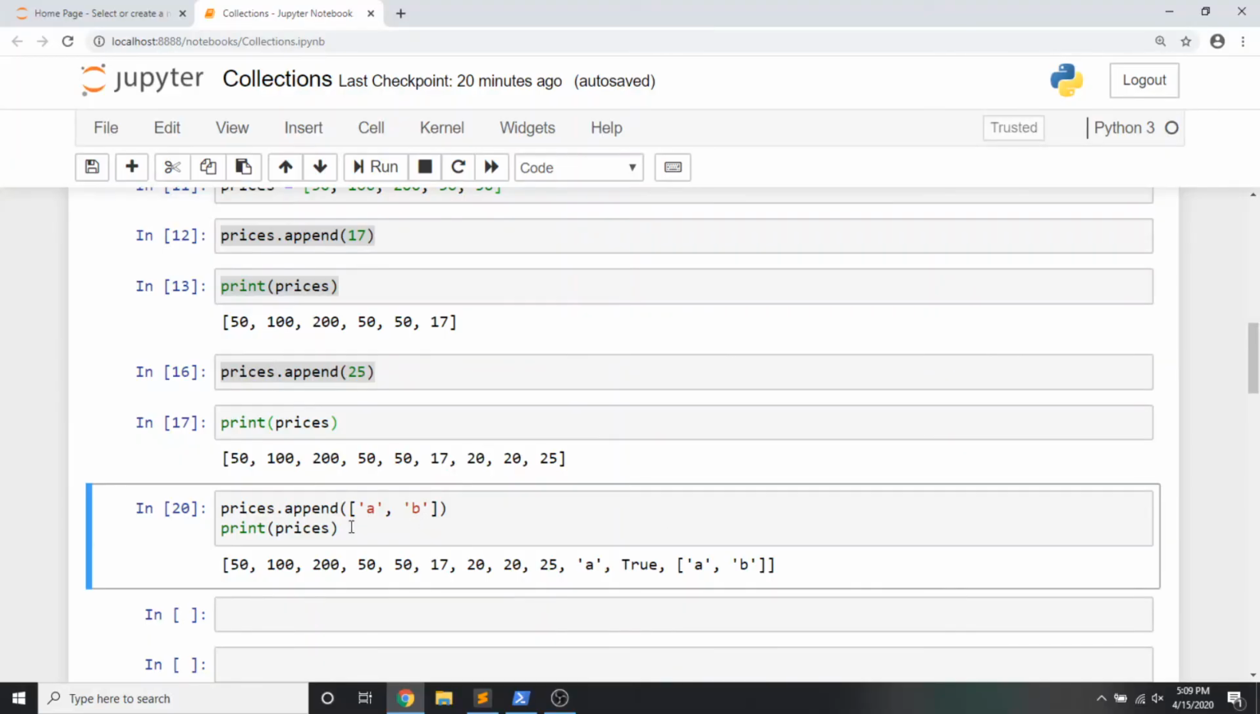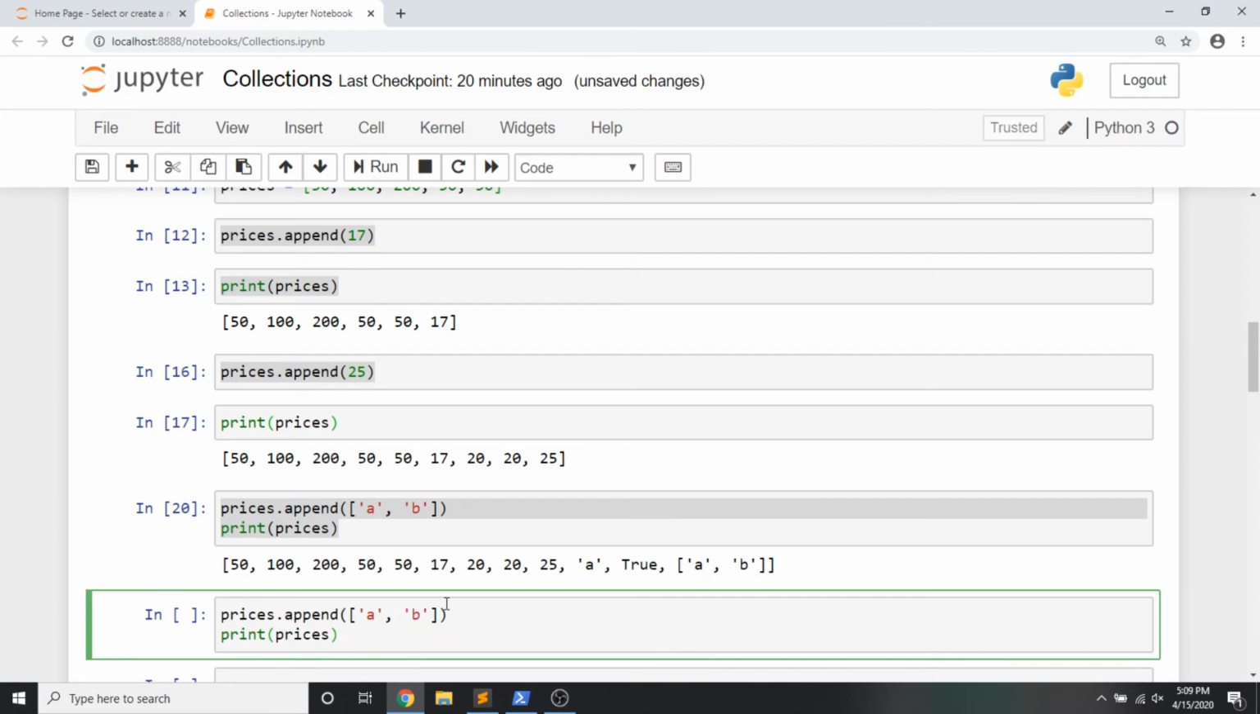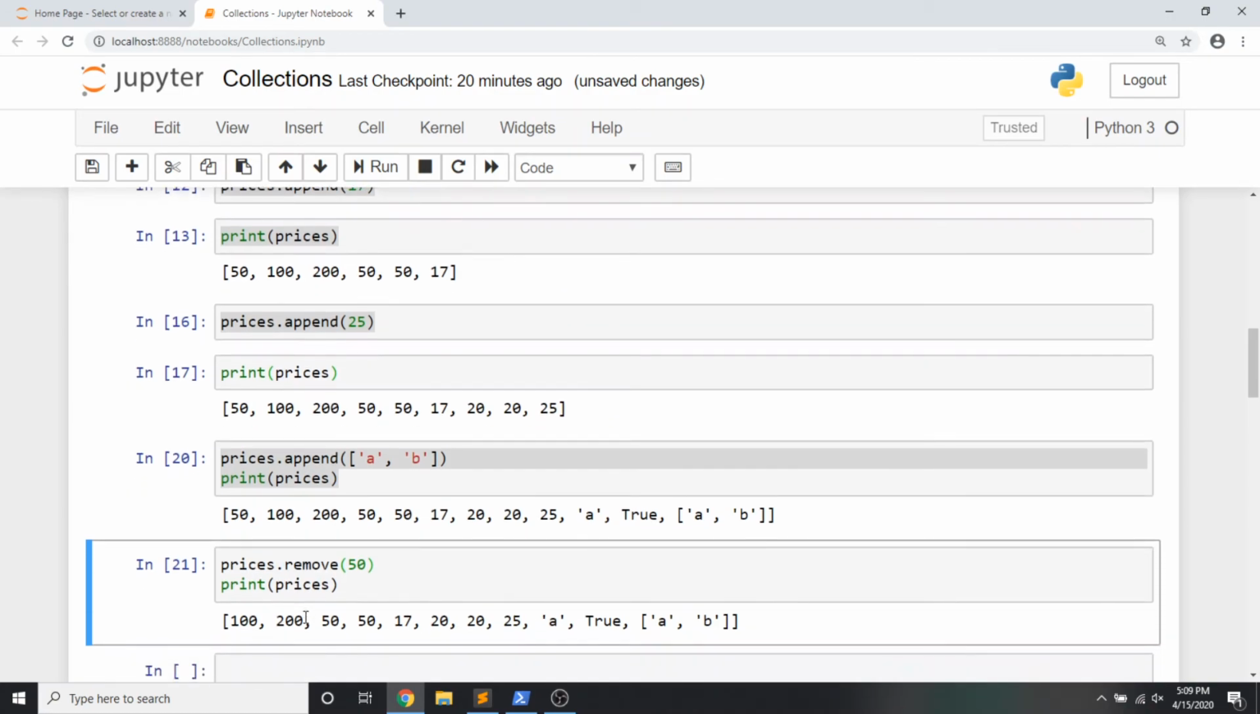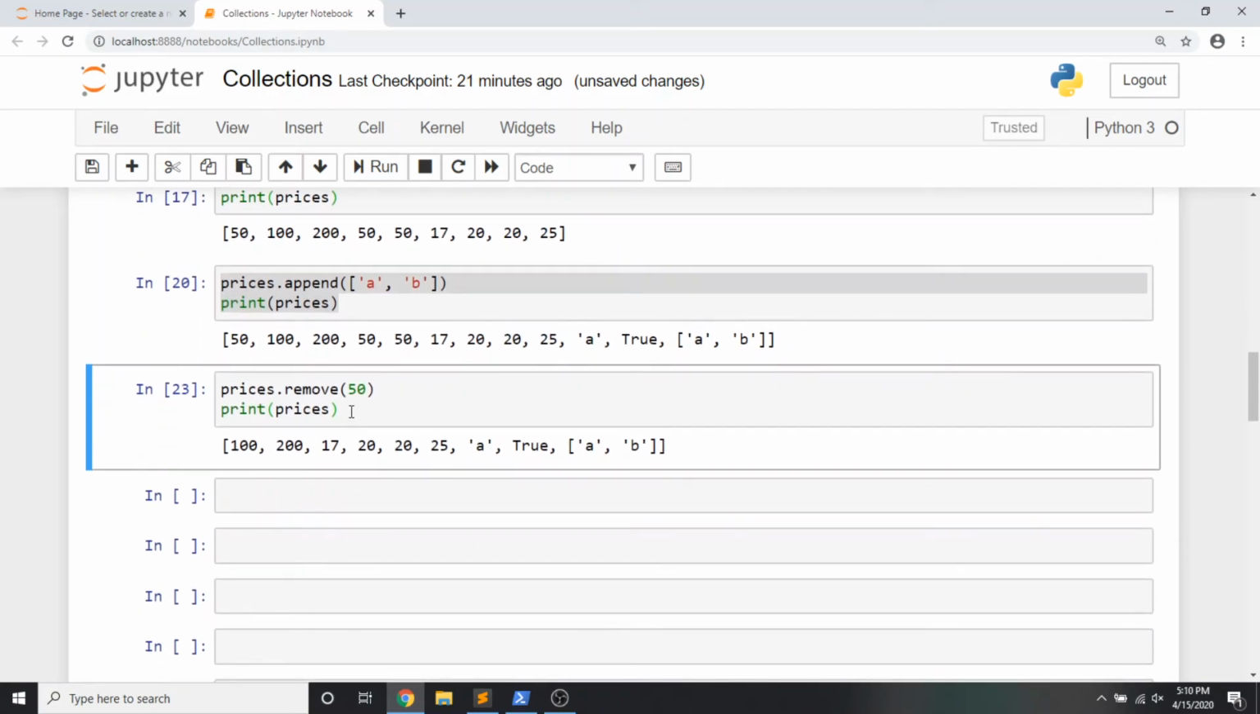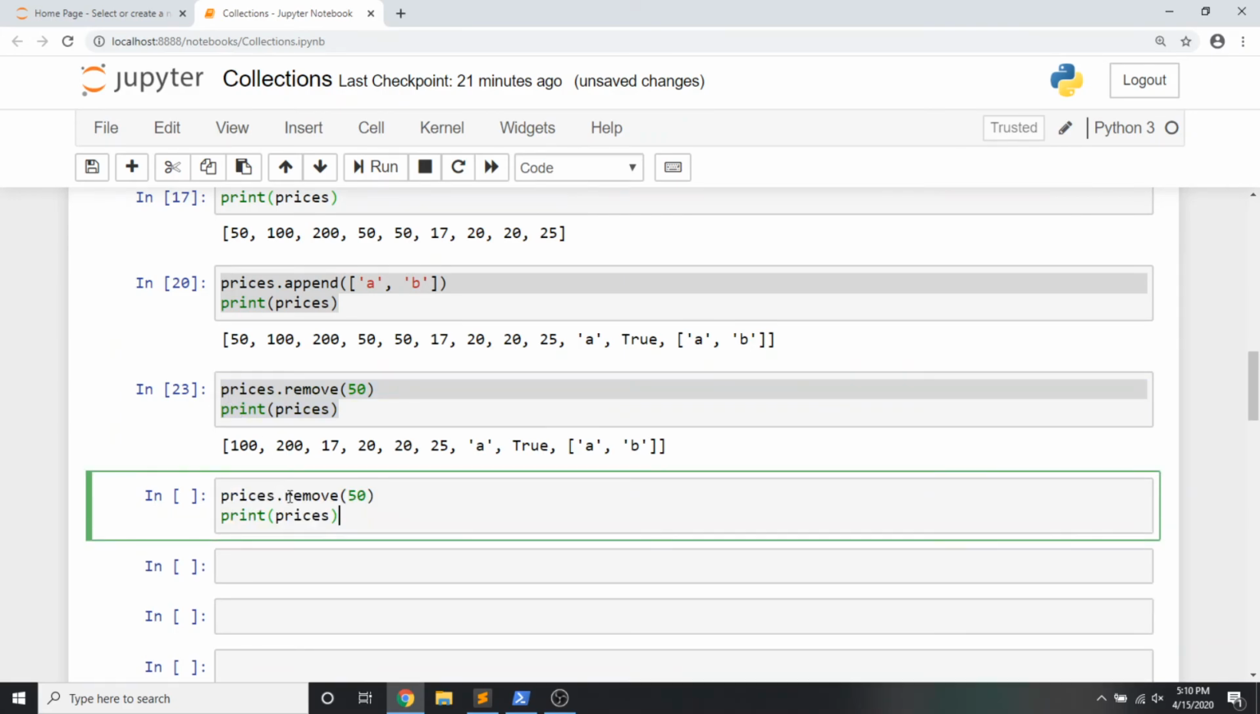In the same vein as append, there's one that goes hand in hand. We can take things on the list and we can also remove them. You'll notice here that the remove method only removes the first matched instance of an object that it finds. So if I want to remove all of my 50s, I have to run this a couple more times until they're all gone.